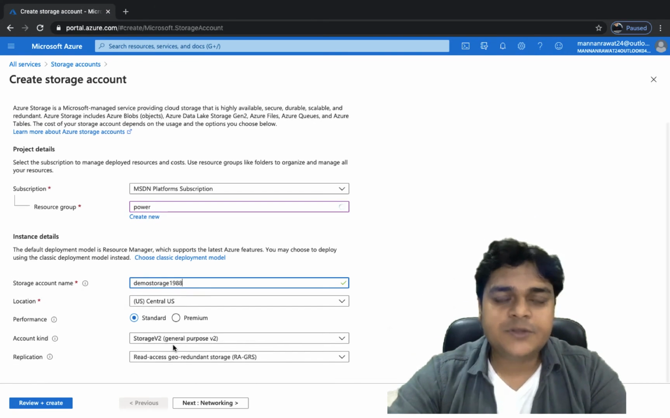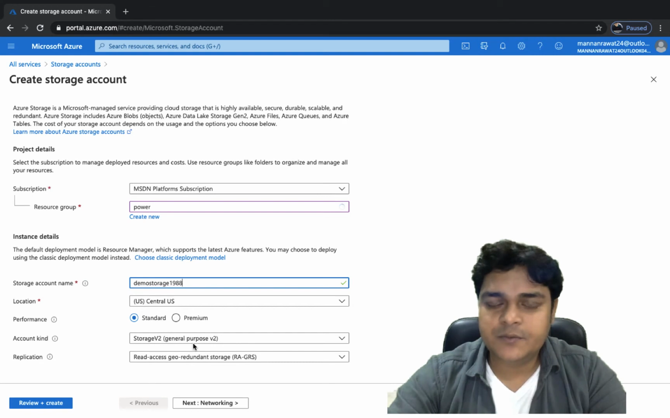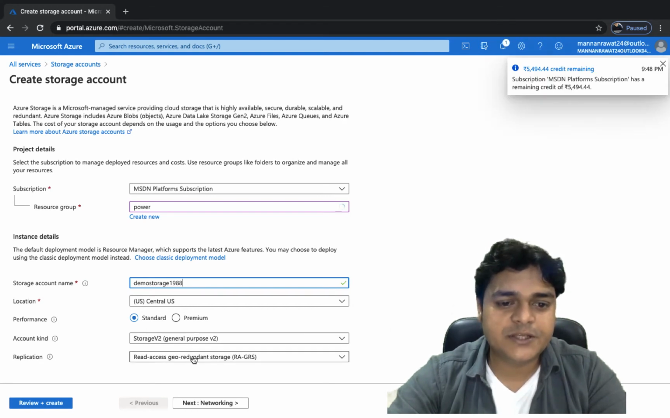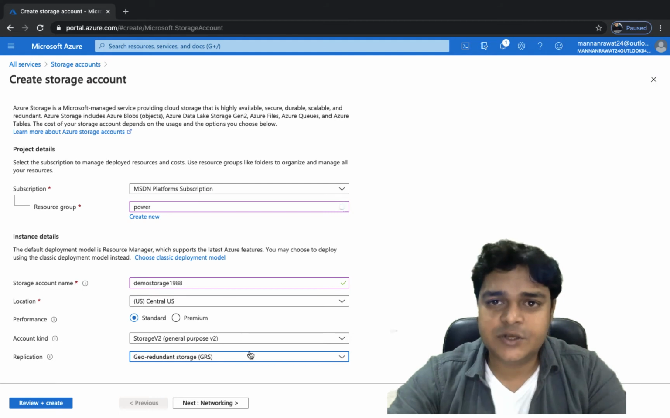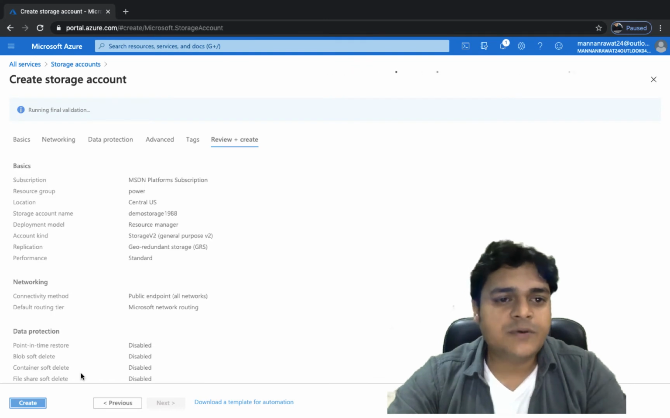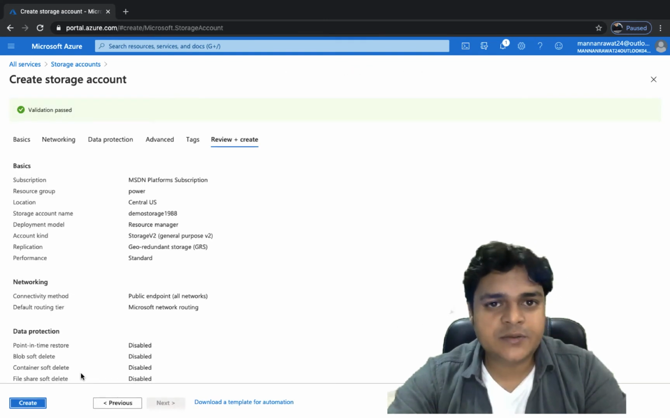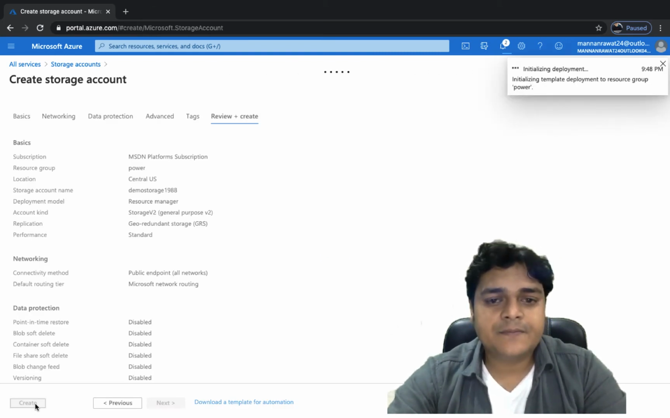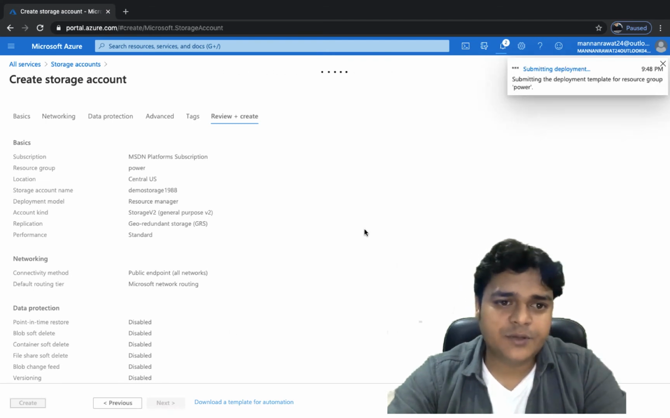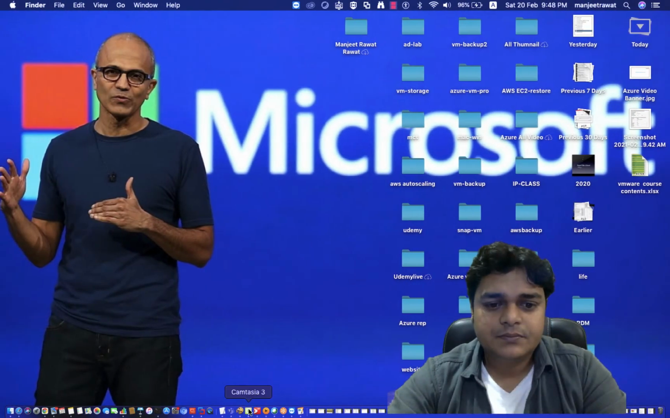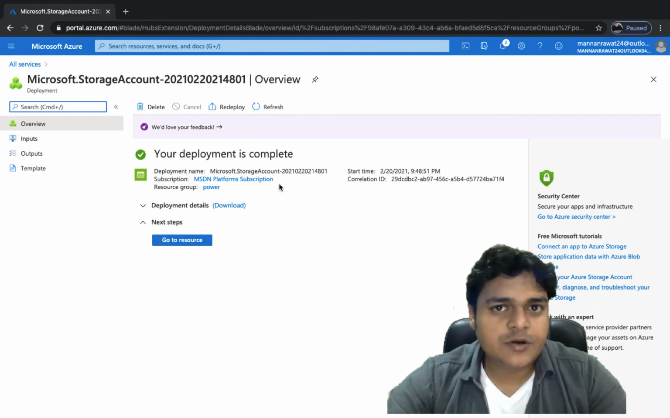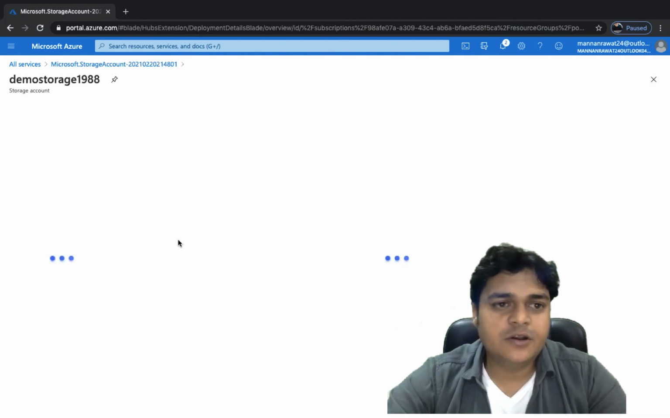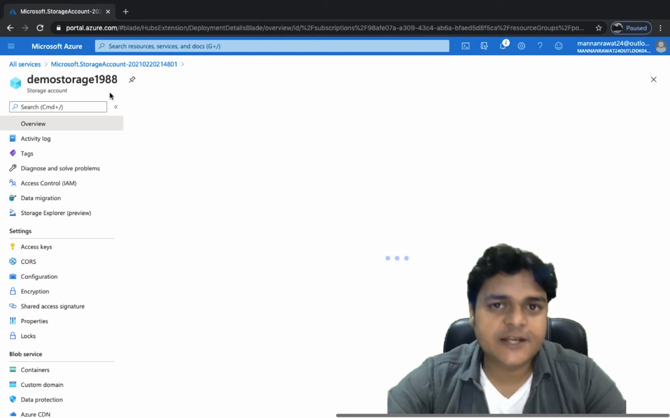You must select account kind Storage GP2, GP version 2. So I'm going to proceed with this one. Select any one, like GeoReplica or LRS or GRS, and just click create. Once our storage account is created successfully, we will move on to upload our data and try to understand the access tier. It will take up to 1 or 2 minutes. Now our storage account is created successfully. Just click on go to resources. This is demo storage 1988 that we created.